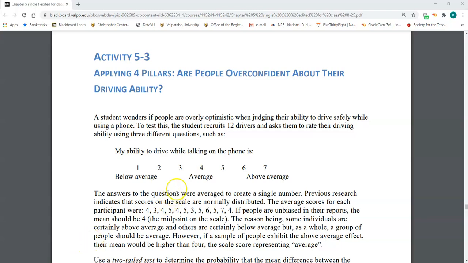So in this situation, you are answering the research question, are people overconfident about their driving ability? You ask a sample of people to answer questions like the following. My ability to drive while talking on the phone is below average, average, above average.